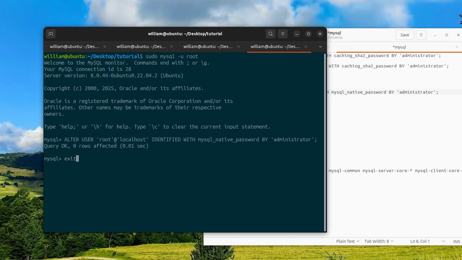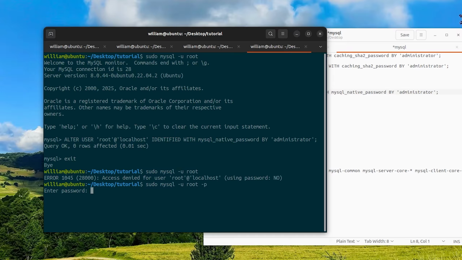Now, basically, if I exit, and if I want to log in now, right, if I log in, as you can see, it says access denied. And if I even put a password in, as you can see, it says access denied, because we actually now need to put a password in, right? As you can see, I put administrator, which is my password, and it logged me in. So you need to do the same.